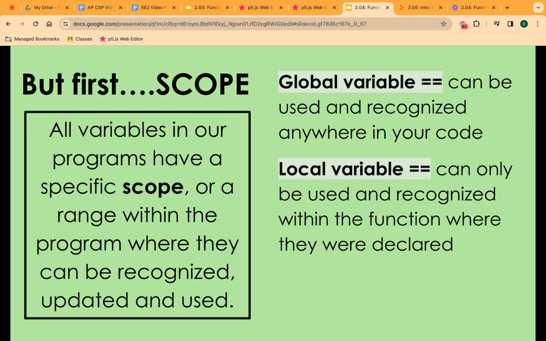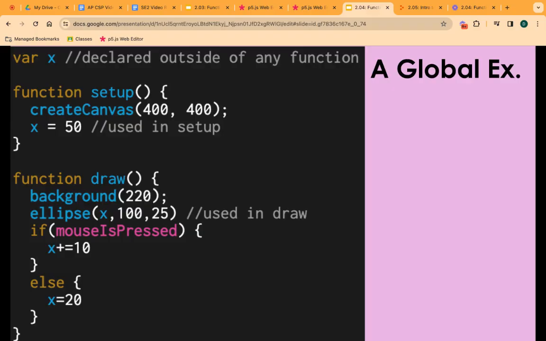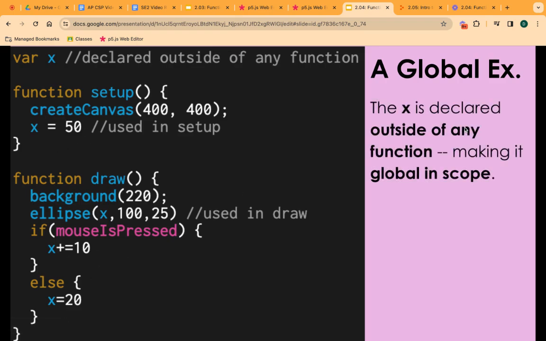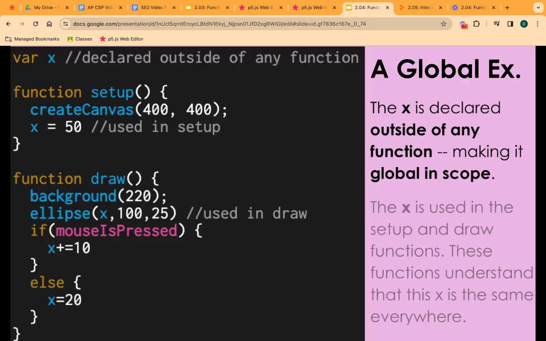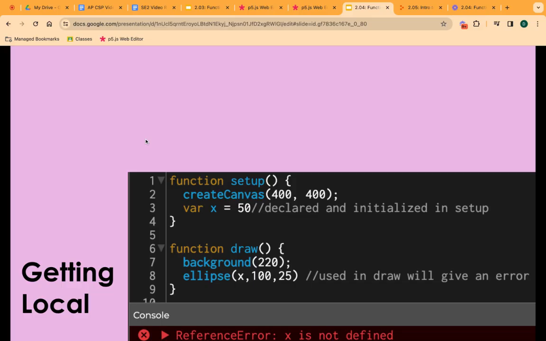So if you wrote var inside one of your functions, like the setup or the draw, then it could only be used there. As a global example, this is what we've always done. You'll notice that the var was declared outside of any function at the very top. We initialized or used it in the setup, and then we again use it in the draw function. This means it's global. It can be used anywhere because everything knows what x is, and it's just happening outside of their functions.